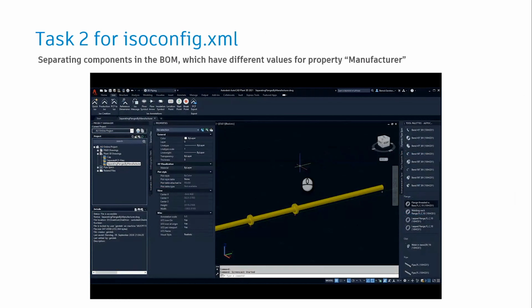Now in the isoconfig XML file, we have to switch to a Node data aggregated lists, the one with the name materials, groups, group with the name flanges. Here we have to add a new column called manufacturer. That's it. Just save this, and let us try.